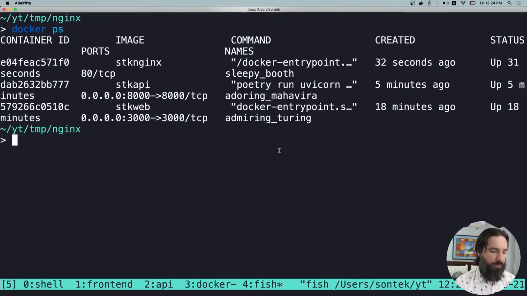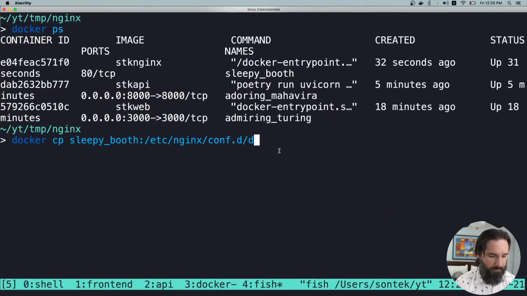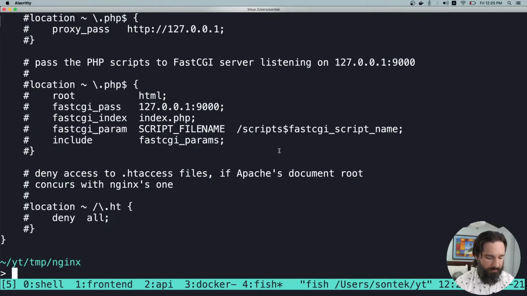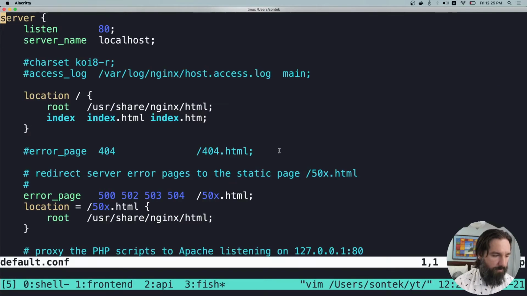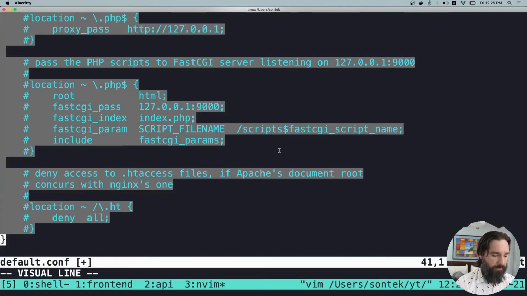So Sleepy Booth, docker copy from Sleepy Booth out of the folder etc Nginx, was it, let's go back, etc Nginx conf.d, and we just want to copy that to here. So if we look, now we have this default.conf. So now we can start making our own Nginx config that has everything we want out of it.